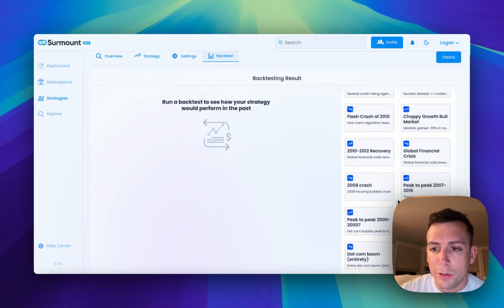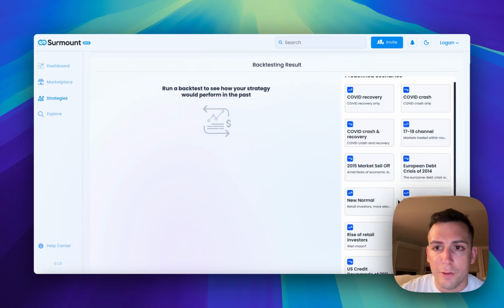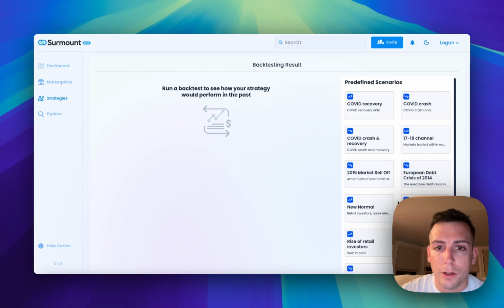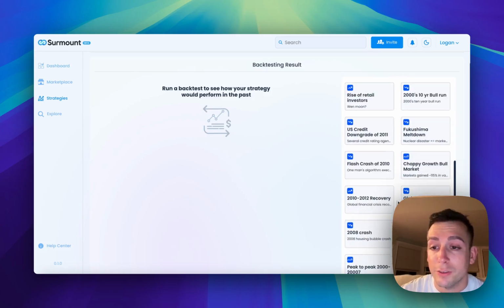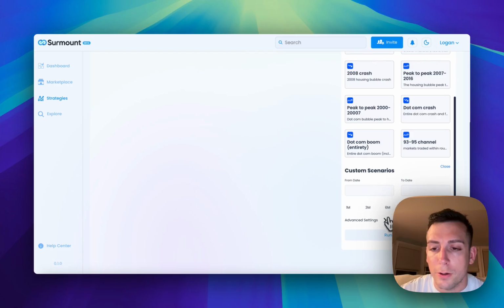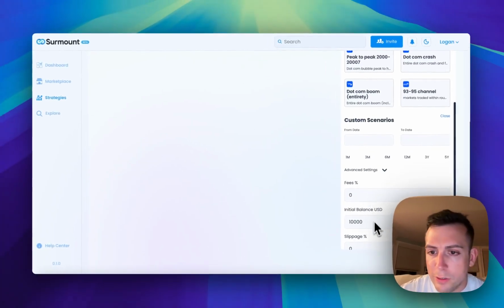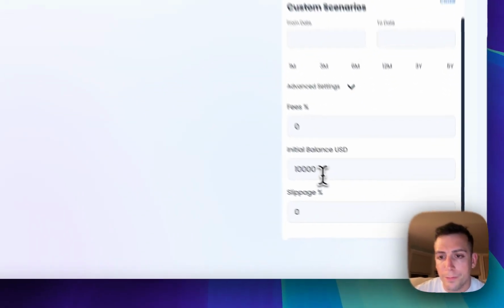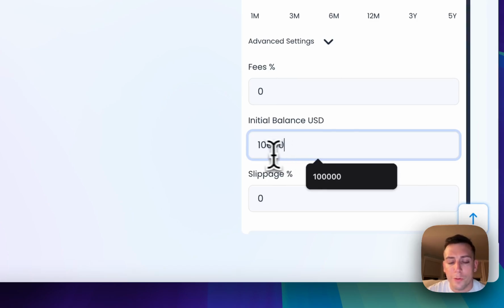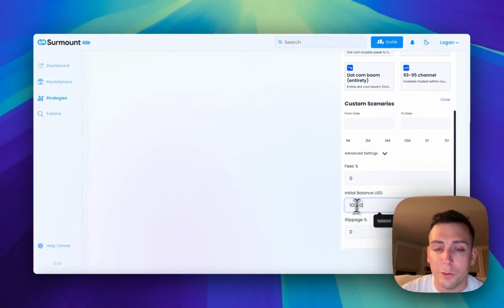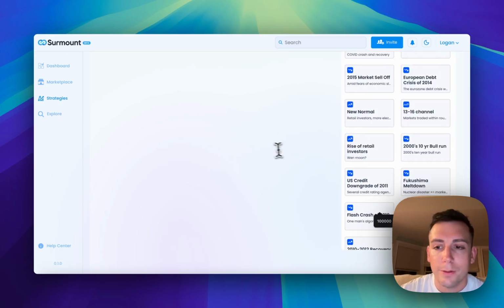So over the past 20 years, we've determined a handful of these different scenarios. You can utilize them. You can build a custom scenario if you want to. And then obviously, if you want to consider any sort of fees, slippage, initial balance doesn't really matter. But if you want to, instead of starting with 10,000, start with 100,000 or 1 million, you can see that as well. So in 9 minutes, that is what we've built.